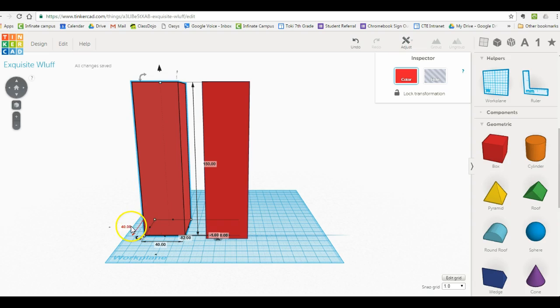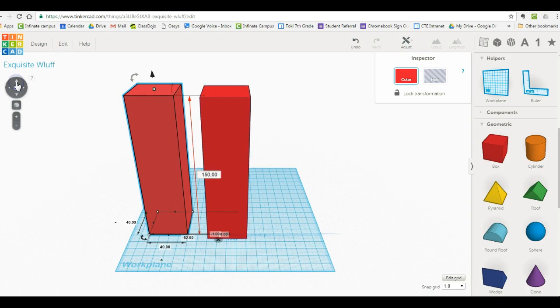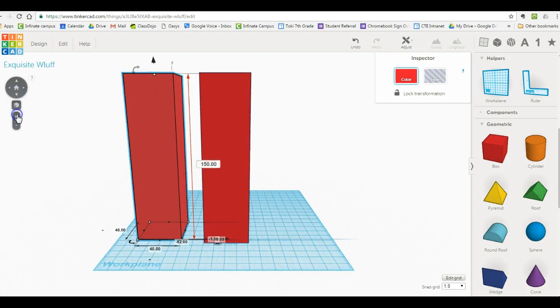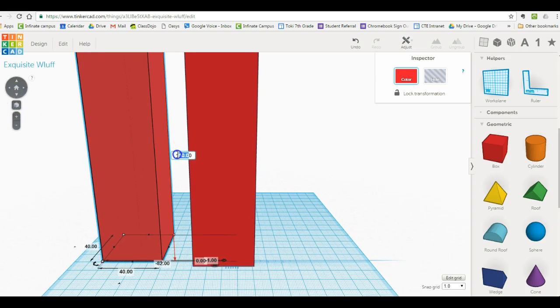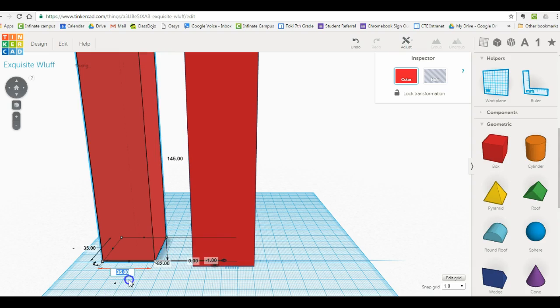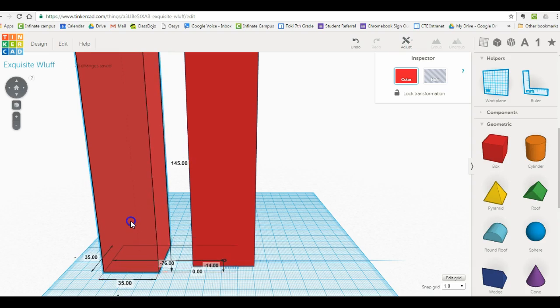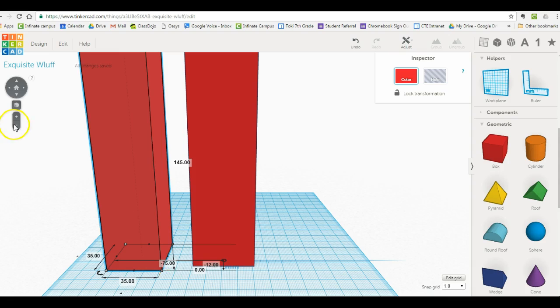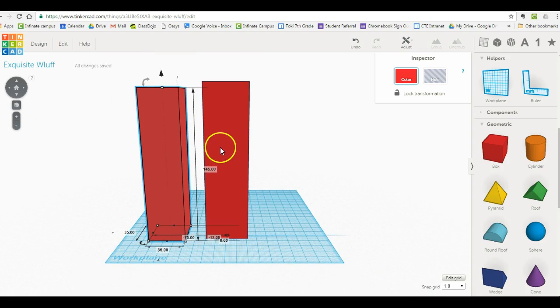And what I want to do is change it so that this locker, let me zoom in a little bit so you can see better. Instead of being 150 tall, I want to make it 145 tall. And instead of being 40 deep, I want to make it 35 deep and 35 wide. And what I can do now is change that smaller box. So now I've got a slightly smaller box and a slightly larger box.